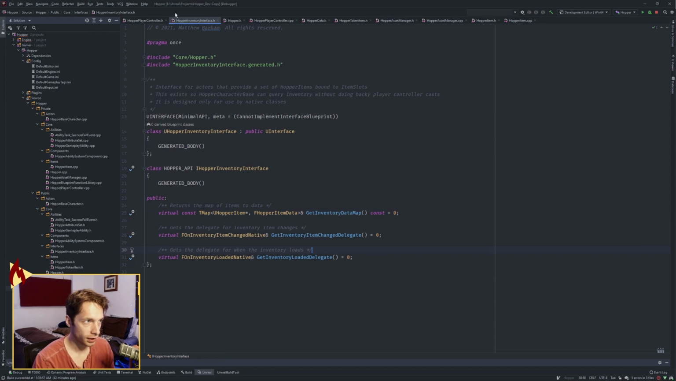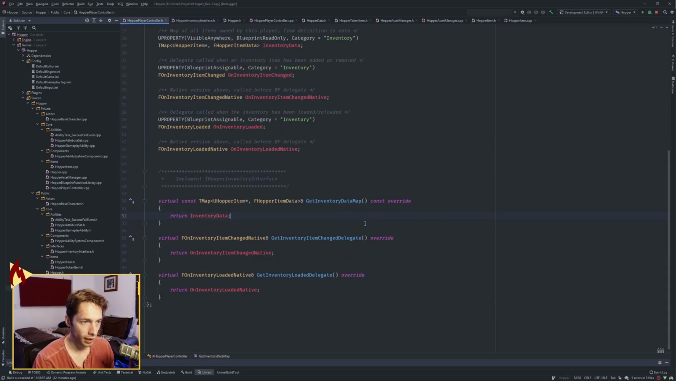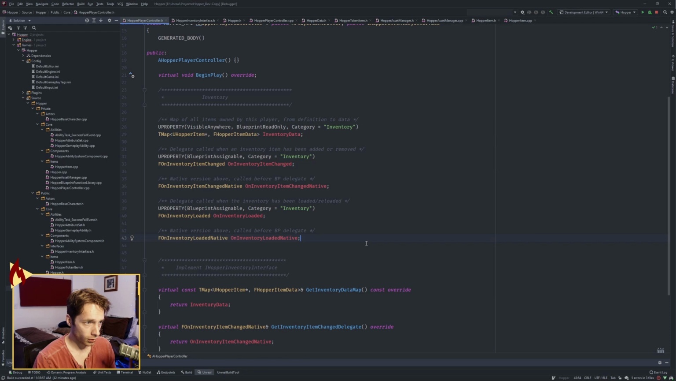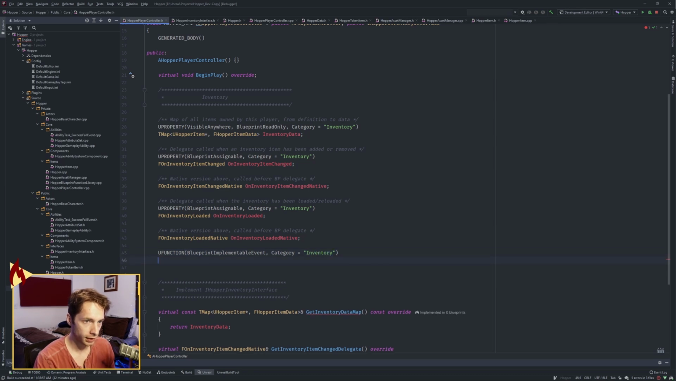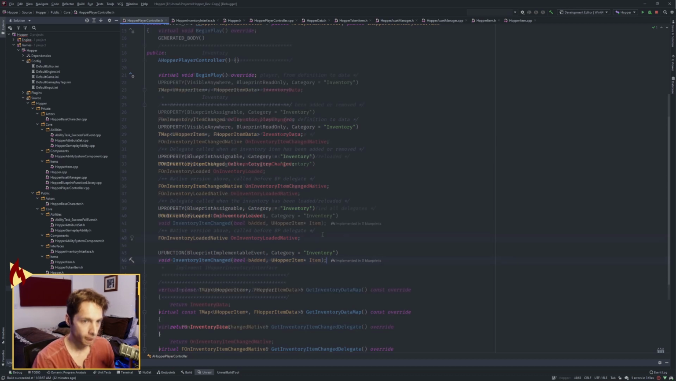Get inventory data map. Now it's happy. Okay. We now need to do a bunch of functions. First one, UFUNCTION blueprint implementable event. This is a category for inventory. And this is void inventory item changed. This is a bool. Have we added an item? And what item did we add? Or removed, thus the bool.